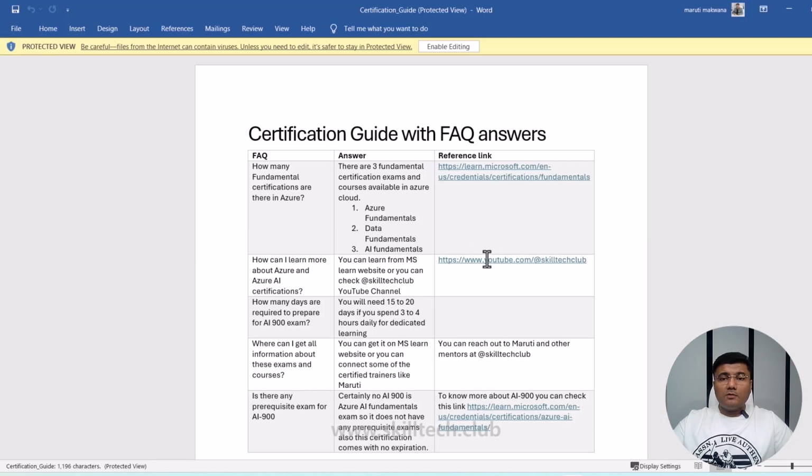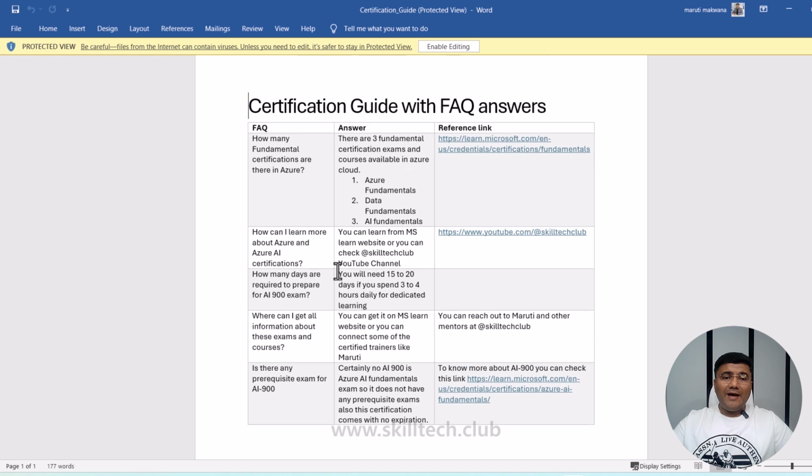so that you can also create this kind of document with multiple FAQ answers. You can see I have a simple table here in the Word document. It has a frequently asked question, some answers associated with that, and some reference links. I do not have much, only 4 or 5 questions, but it is all about how can I learn more about Azure and Azure AI certifications? Where can I get all the information about these exams and courses? Is there any prerequisite for the AI 900 exam? These are the kind of questions that I'm adding, with answers as well as reference links.